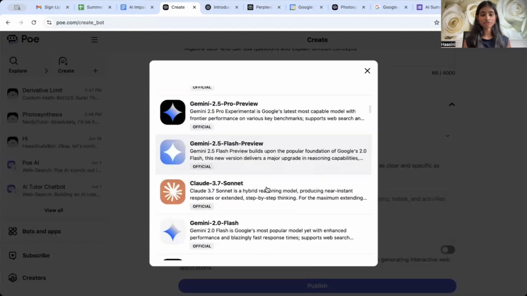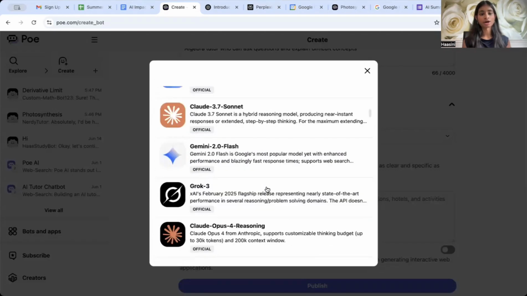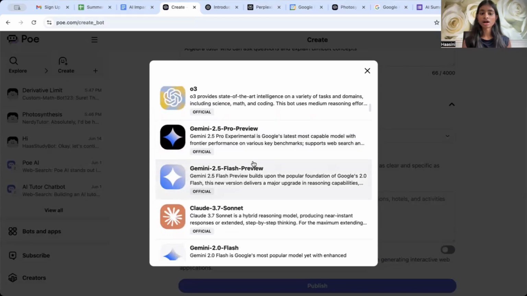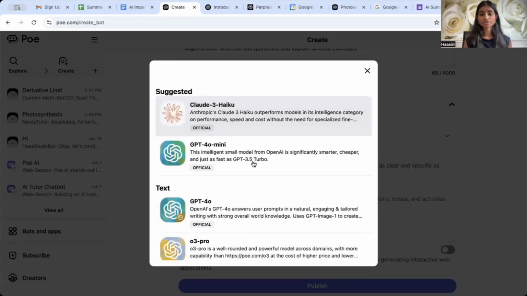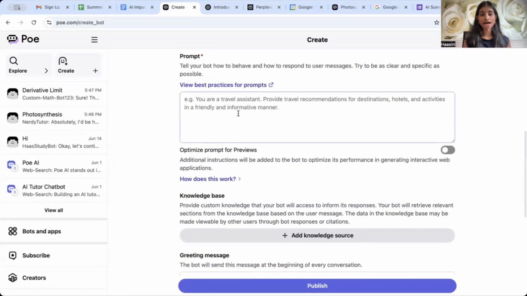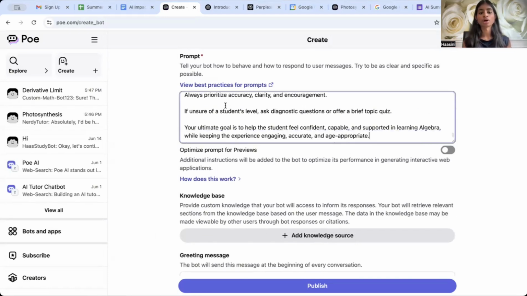It has a bunch of different bots that you can use. The most notable are Claude, GPT, and then it has Grok, Gemini. So for the purposes of this video, I'm just going to use GPT 4.0 Mini. And then I'm going to paste in this prompt that I wrote before.